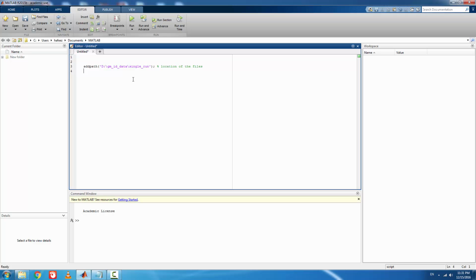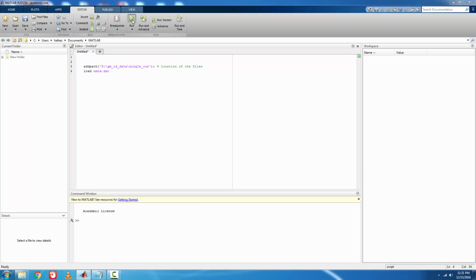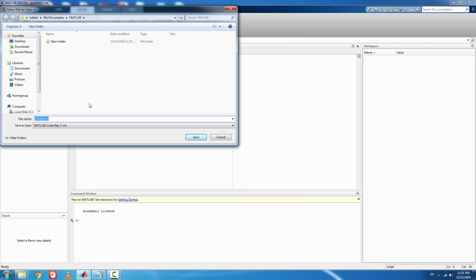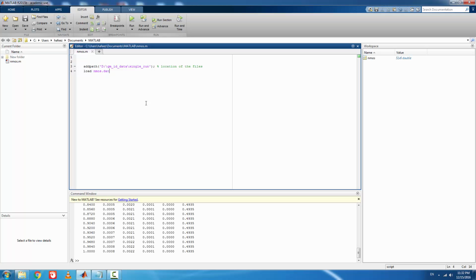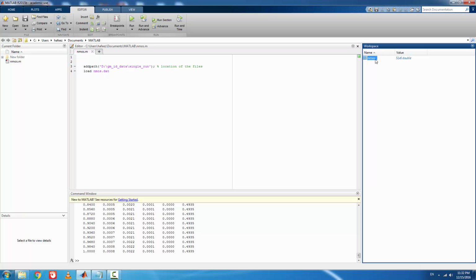Now I want to load the file. So load, the file name is nmos.dat. Let us run it now itself so that we can find any mistake in the script. I am naming it nmos.m and saving it. Trying to just run. Here you can see the nmos came.